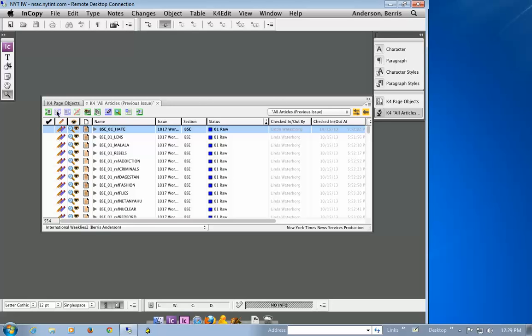Let's select this article. In order to get this article, there's multiple ways to check it out, but I'm going to recommend to you by using the query palette buttons. Okay, we want to use the checkout button. It's the first button on the palette. Click checkout.